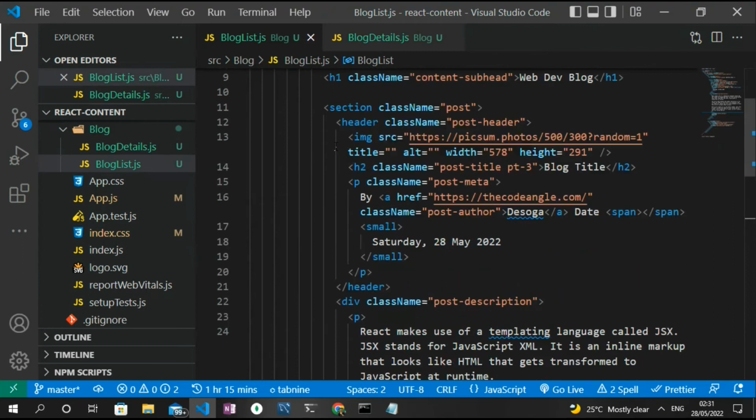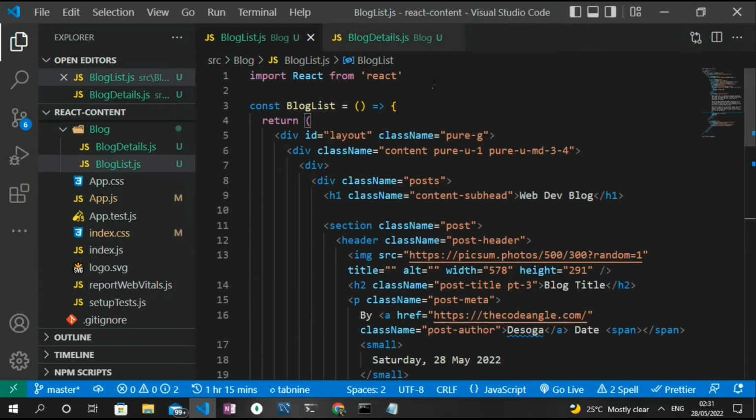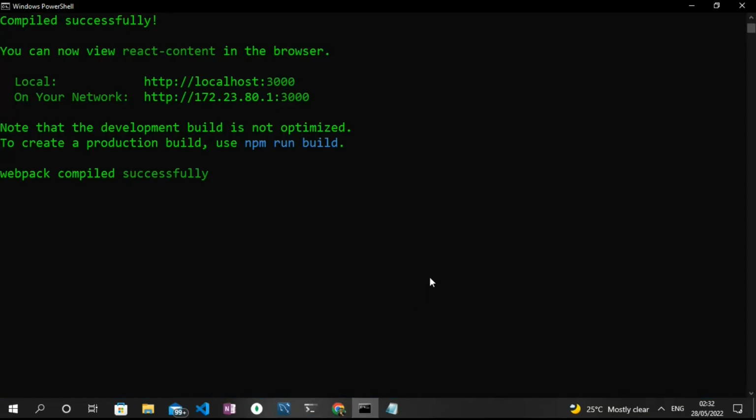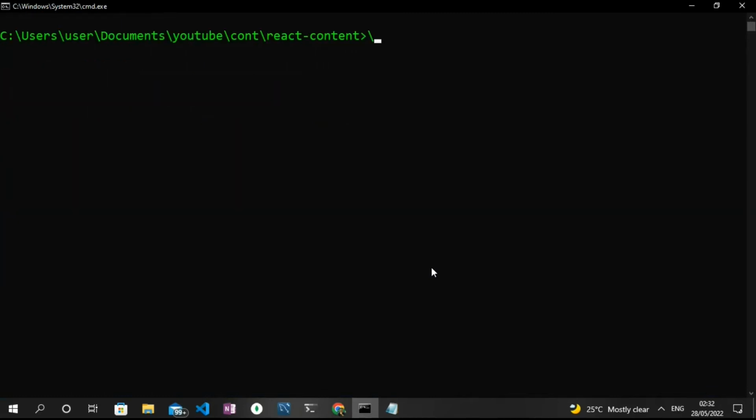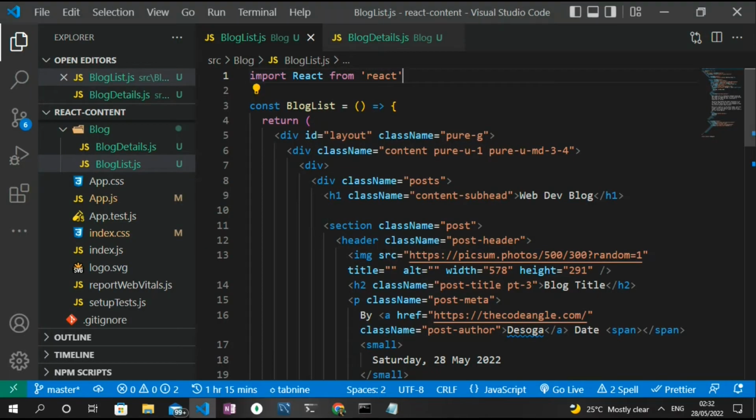Moving on, inside of the blog list, the next step we need to do is to install Contentful. To do that, I'm going to open the terminal once more, stop the server, and then run the command npm install contentful, and then press enter. While Contentful is being installed, I'm going to head straight to the Contentful dashboard.